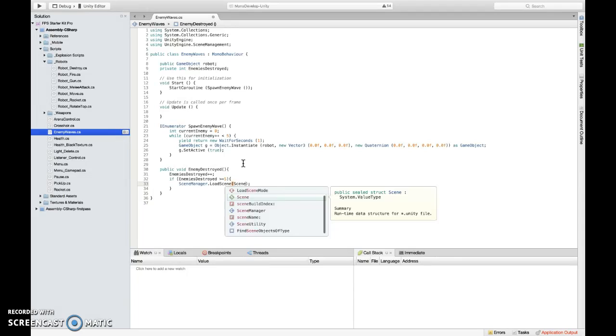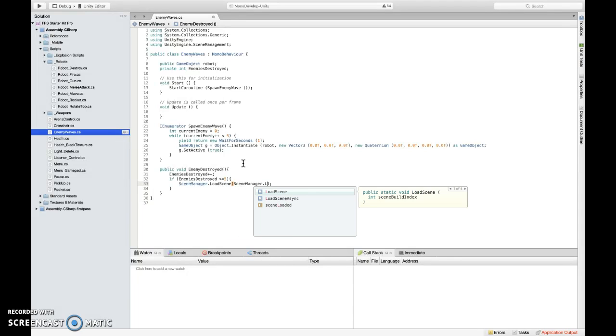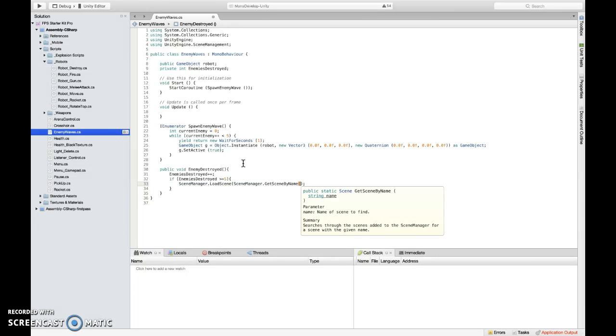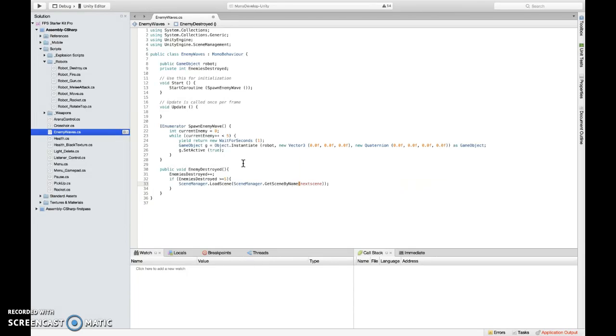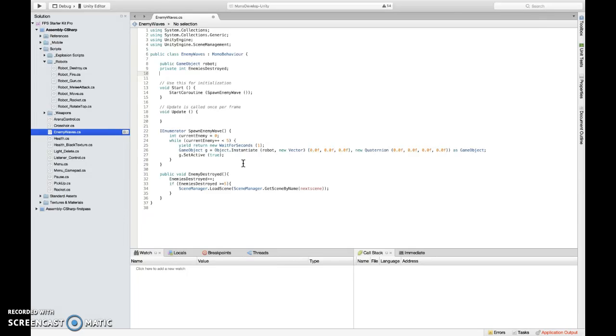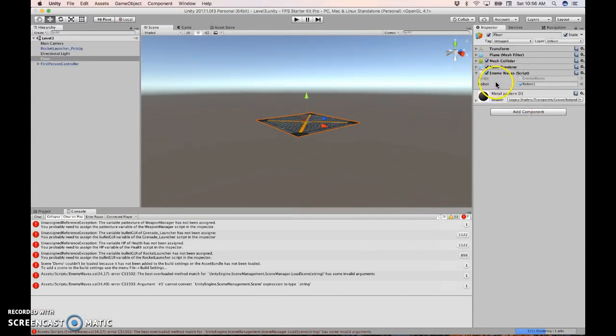So what we need to do is SceneManager.GetSceneByName and then give it a string. So nextScene. But that string doesn't exist because we didn't make it. So it's not going to compile unless we put public string nextScene. That looks good. Now back here, hopefully, let's see.